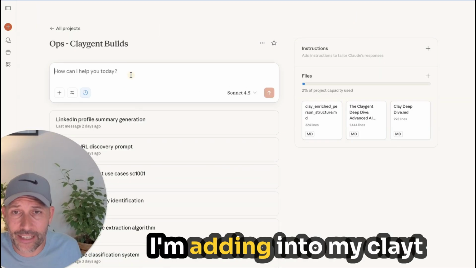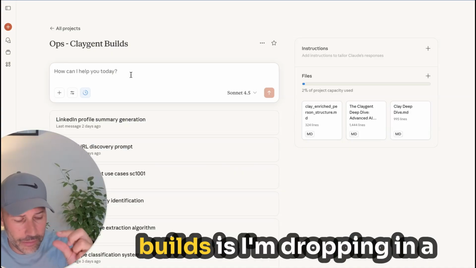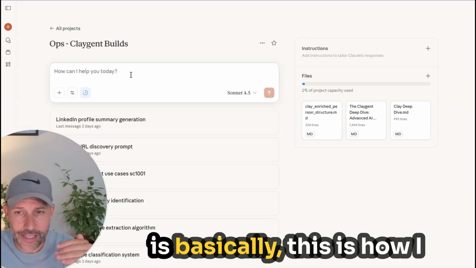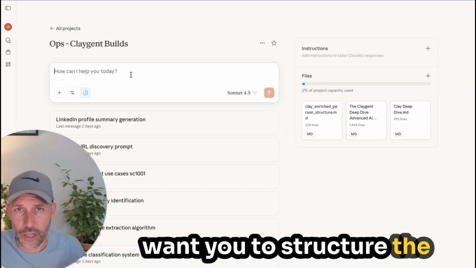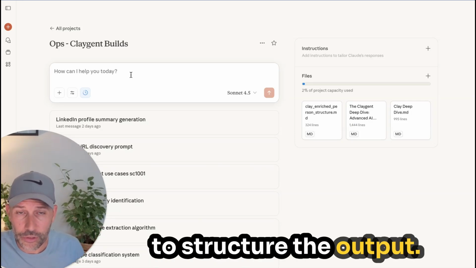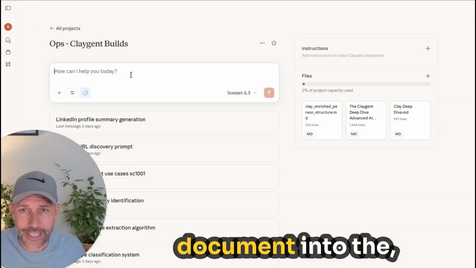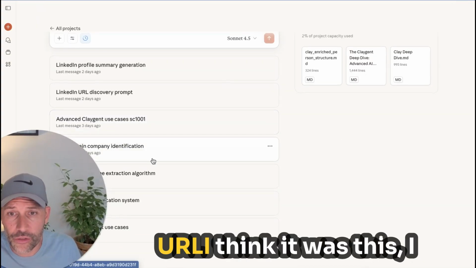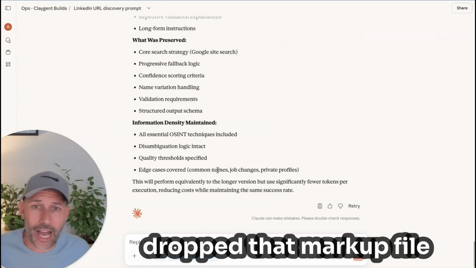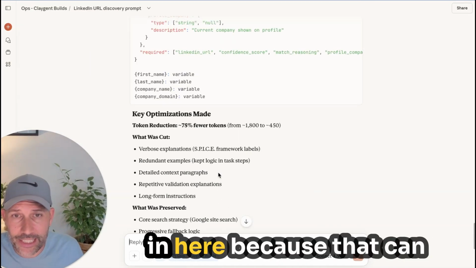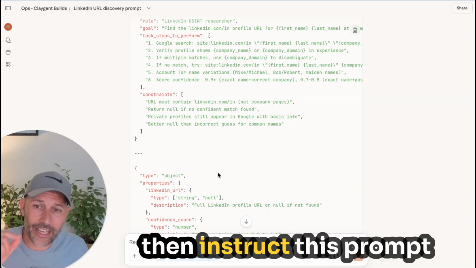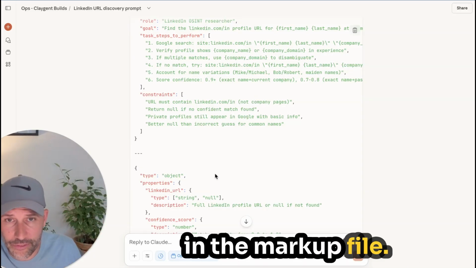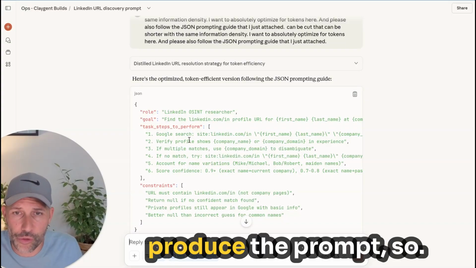Additionally, what I'm adding into my Claygent builds is I'm dropping in a markup document, which is basically, this is how I want you to structure the prompt, how I want you to structure the output. And then I drop this document into what I just showed, URL, I think it was this. I drop that markup file in here because that can then instruct this prompt based on the structure in the markup file. Oh, okay, this is how I need to produce the prompt.